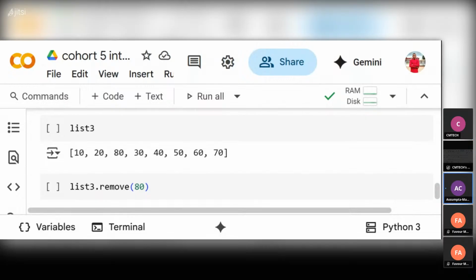I didn't get the word you used. What did you say? Pop. Yes, pop, pop an item. P-O-P. Okay, pop.